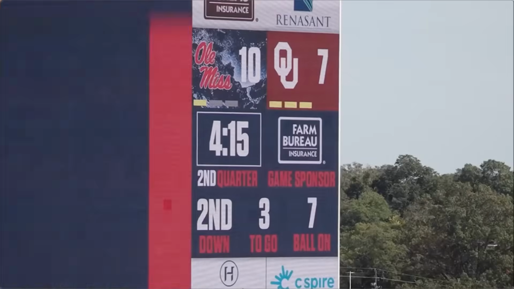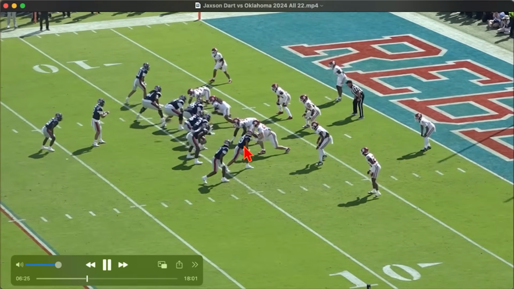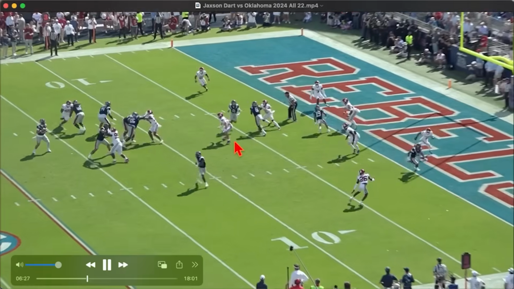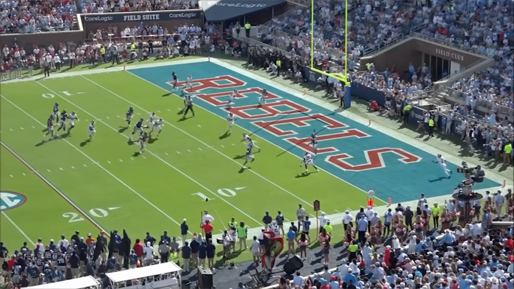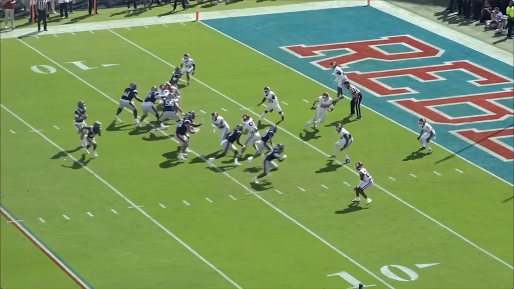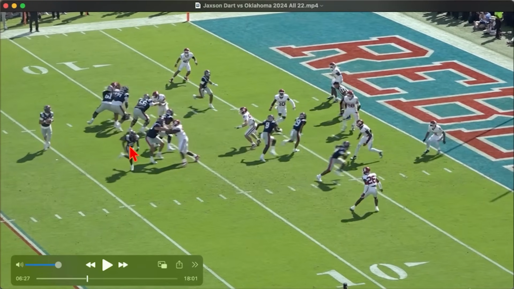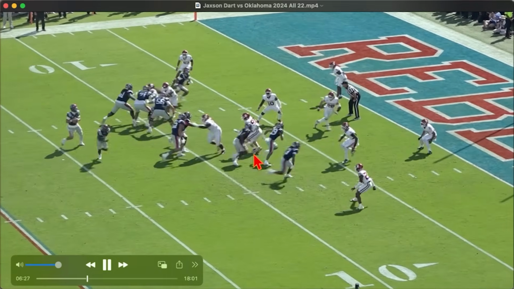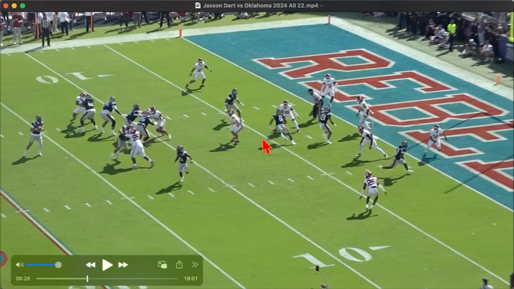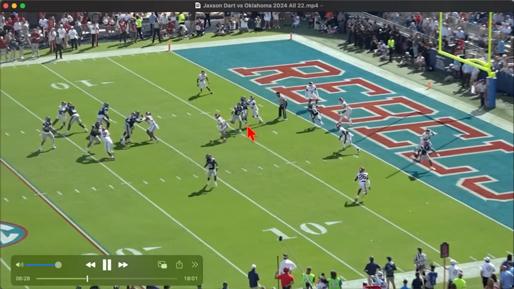Next play, third and 4. We're going to run mesh versus Cover 2. So we're going to have the sit, the two mesh points, and Dart runs on this one. There's really nowhere for him to go. Let's break it down. First read is the rail by the running back. That's not there. So now we get to the mesh part of this. That is not there. This is not there.